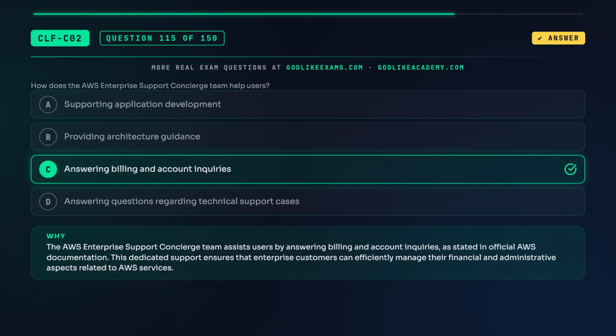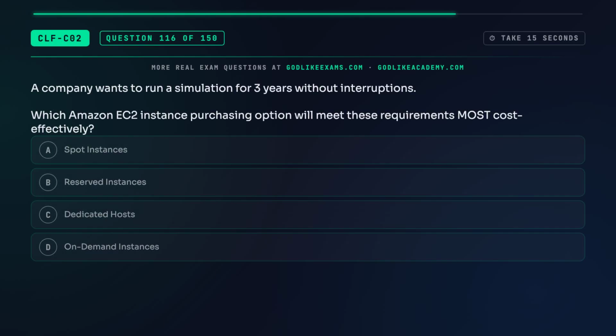The correct answer is C, answering billing and account inquiries. The AWS Enterprise Support Concierge team assists users by answering billing and account inquiries, as stated in official AWS documentation. This dedicated support ensures that enterprise customers can efficiently manage their financial and administrative aspects related to AWS services.